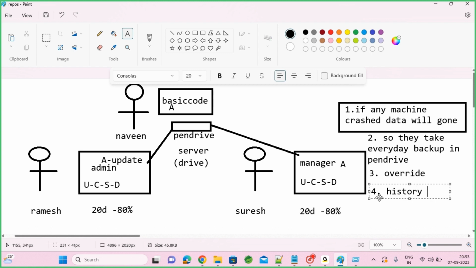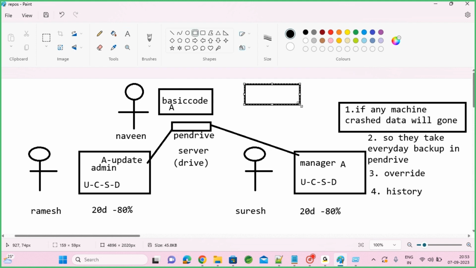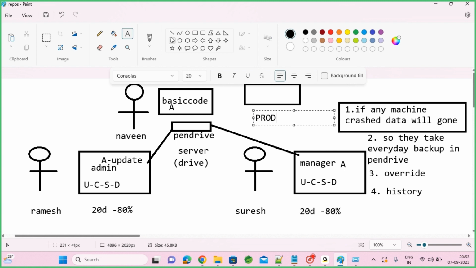History you may not maintain. So what is the problem with your history also? Let's say both worked 100% and they pushed code here and everything is working perfect, and we moved that code to production server. We copied the code to production server. We copied to prod.